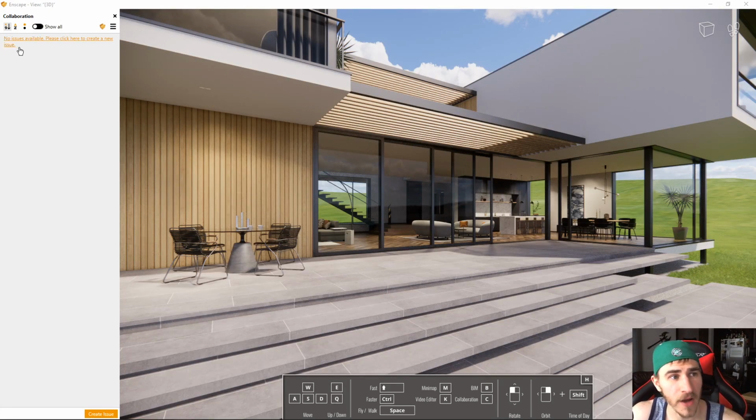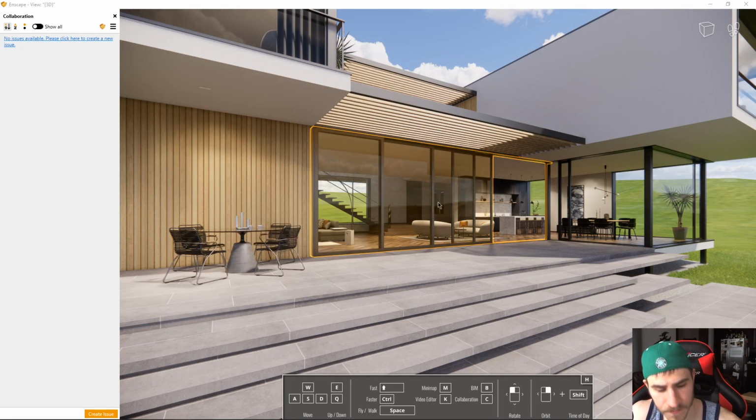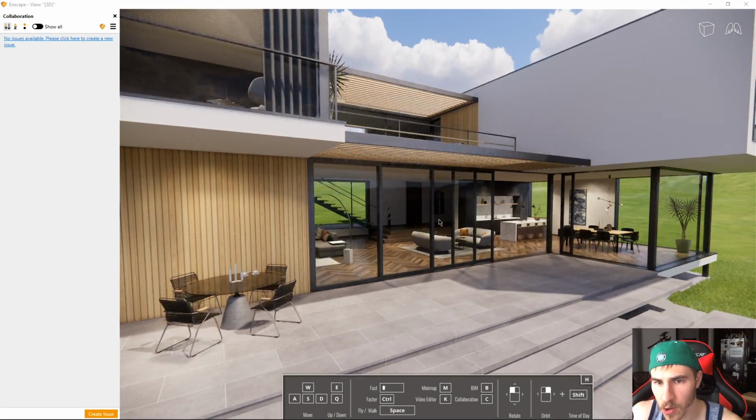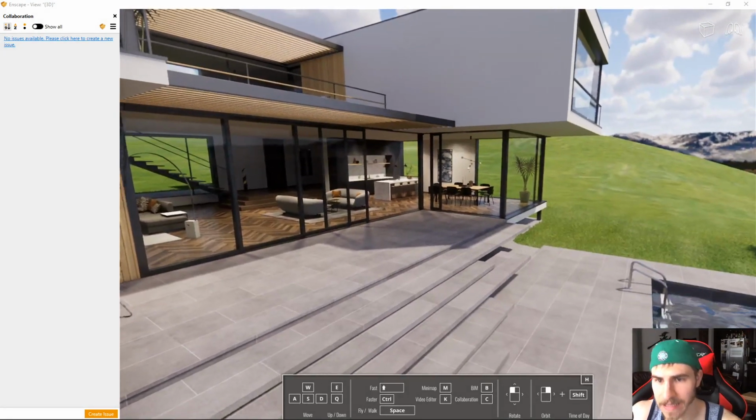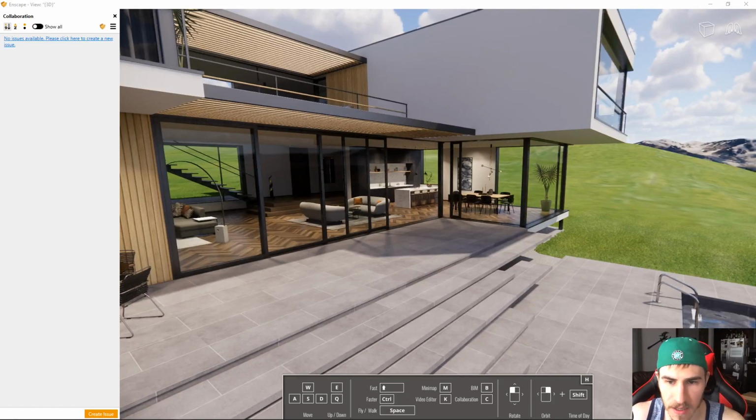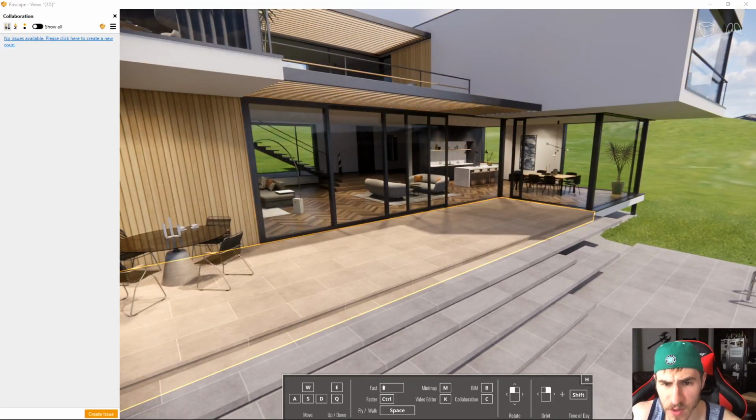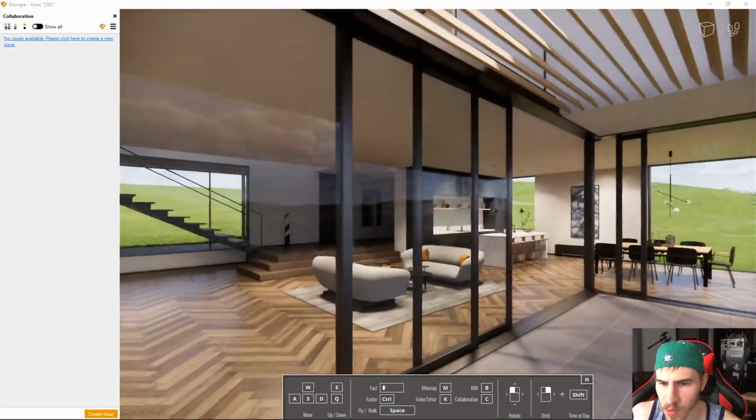So if we see here, I've got no issues, and it's going to say no issues available. Please click here to create a new issue. Now, the idea is that I'm going to go to a location, and I'm going to determine that I need to edit something. I need to change something.